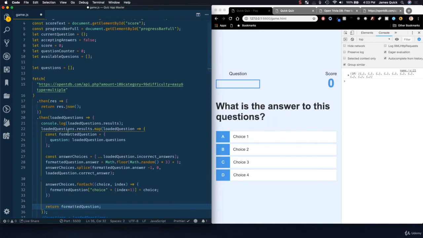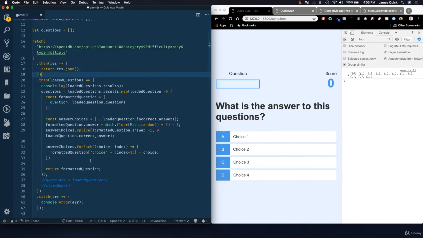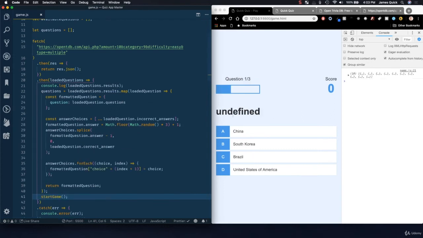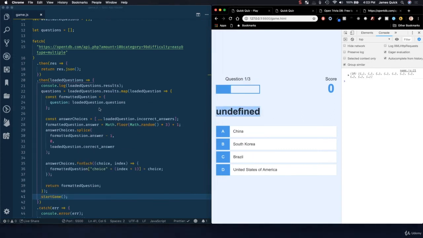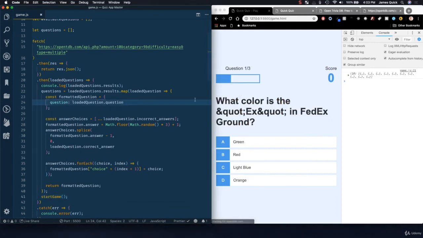So let's say questions equal. Let's go ahead and assign that to our regular questions, and let's do a start game and see if that works. All right, so we've got an undefined here, which looks like we're missing something on the question. So question, that shouldn't be plural, that should be singular. Let's see if that works.